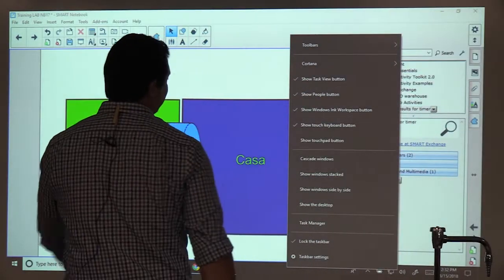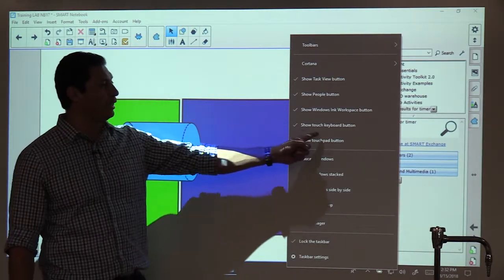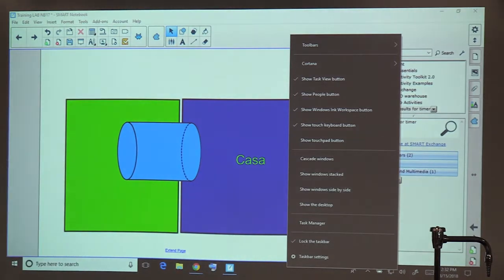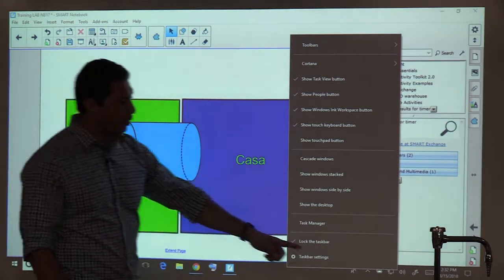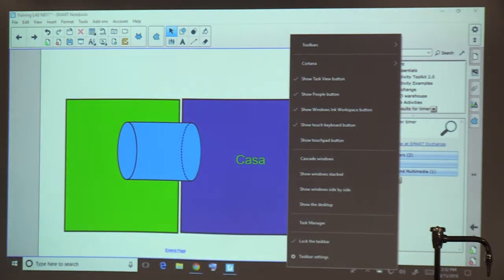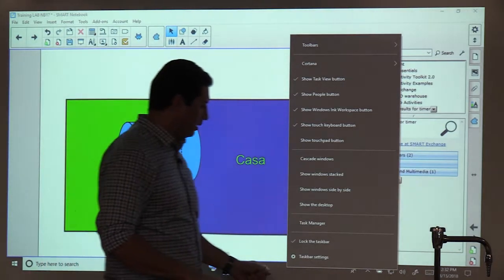Now we're gonna click where it says show touch keyboard button. Show touch keyboard button. Everybody got it? And so when you do that, that keyboard will always appear here. Okay? That way you're not struggling when you get up here looking for the keyboard. See or no? Alright, going on then.